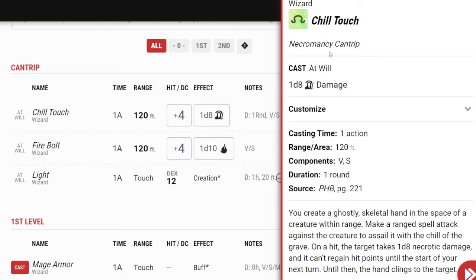Necromancy is the school of magic. There are several different schools of magic, from which the different spells come. Now, it's not super important for you as a new player to worry about what school of magic each spell comes from. Just know that as we advance to higher level gameplay, sometimes it's good to know that, for various reasons. But we'll talk about that in a different video.